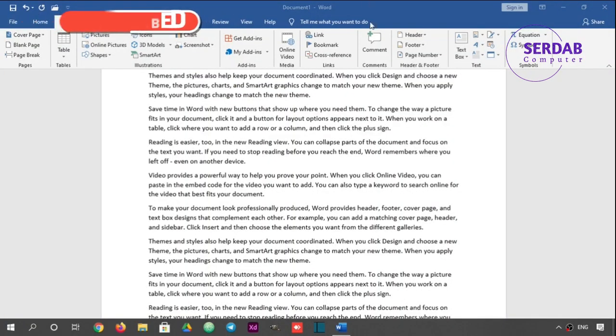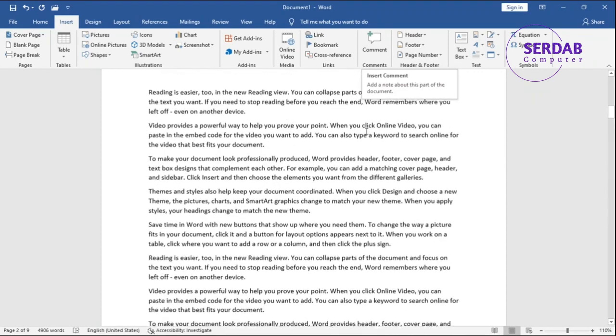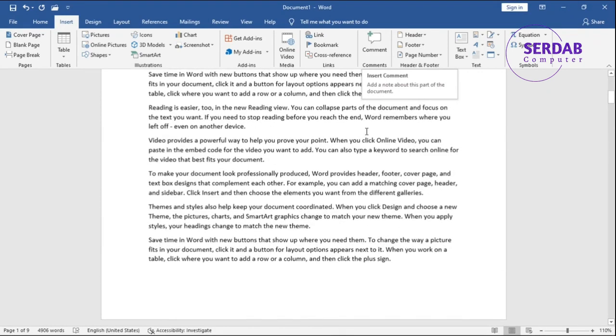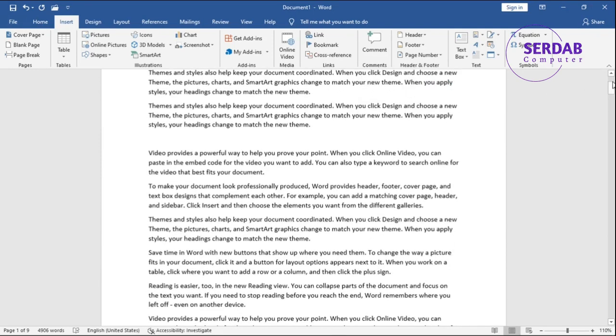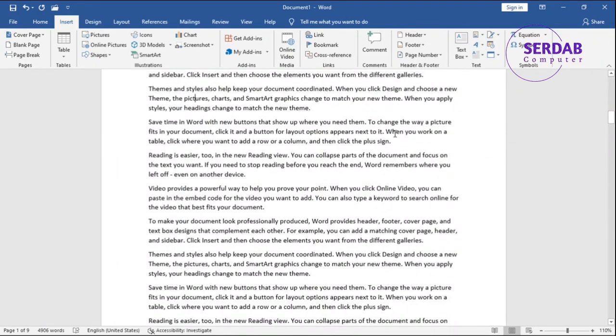Alright, so let's go with the comment. Comment is useful whenever you read the text and you want to collaborate with someone and you want to add a note about any part of the document, okay? So for example, you come to page number 2, and you say, well, this should be something else. This text is not good.